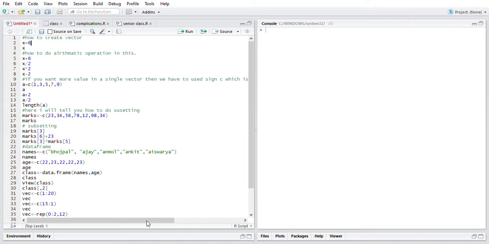In this video, I will tell how to create vectors, data frames and how to do subsetting. First of all, I will start with vector. Here, I create a vector x by assigning equals to, and in this vector I put only a single value, that is 6. To run that code, you have to press Ctrl plus Enter. And to know the value of that vector, you have to write the vector name and simply press Ctrl plus Enter. Like that, you can see it in the console part.